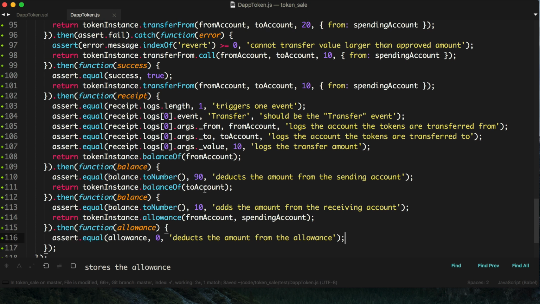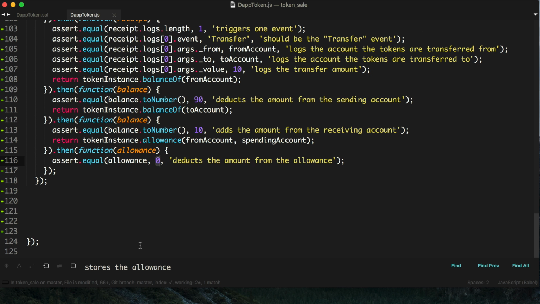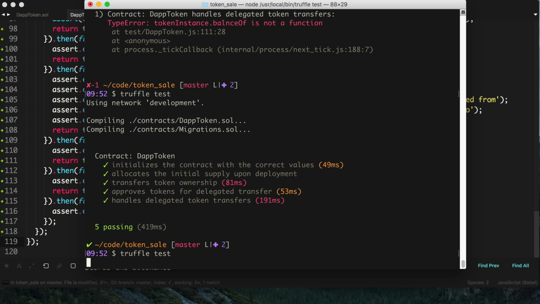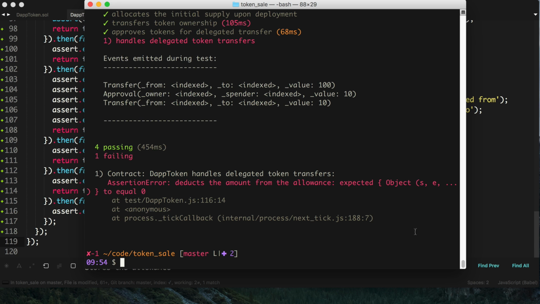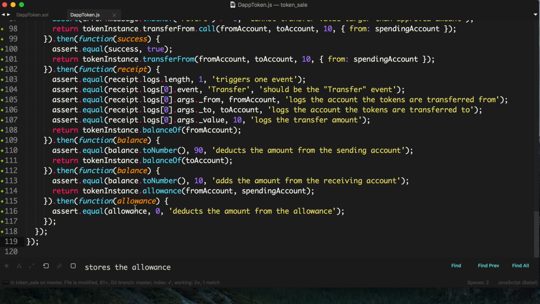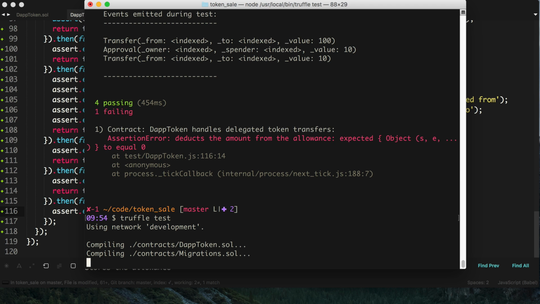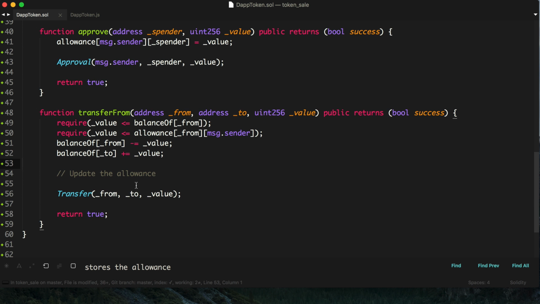All right, so essentially, we have transferred 10 tokens, and we expect the allowance to be empty at this point because we don't have anything in there anymore. So we'll run that test. Should fail. All right, fails as we expect. We'll call to number on this. All right, we expect it to be 0, but it's equal to 10. That's because we haven't implemented that in our function yet. So we'll do that now.